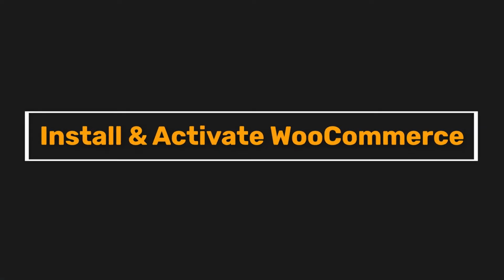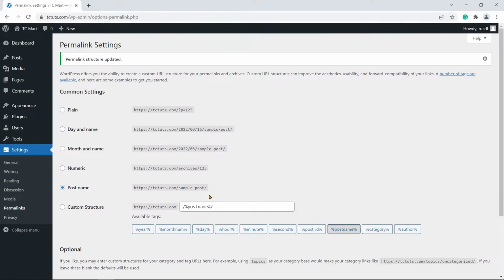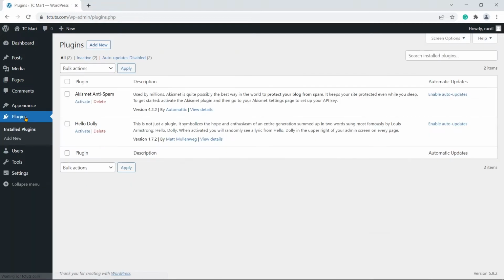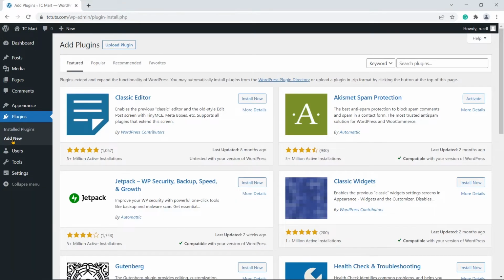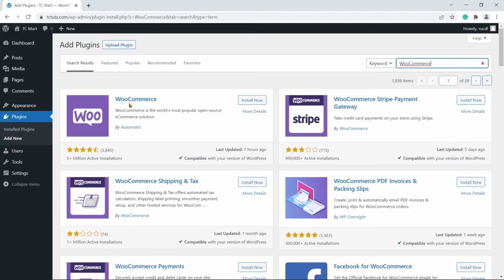Install and activate WooCommerce. As we will work with the Dokan plugin, we need to install the WooCommerce plugin first. Okay, now let's install the WooCommerce plugin. To install the WooCommerce plugin on this WordPress site, navigate to the Plugins tab and click Add New. On the search box, type WooCommerce. The first one is our required plugin developed by the Automattic company. Click Install Now button. After installing successfully, activate it.